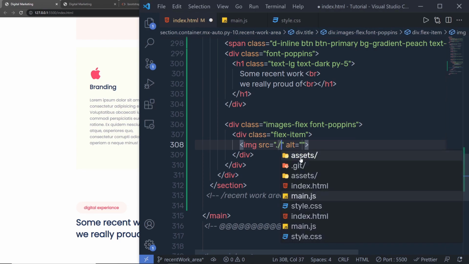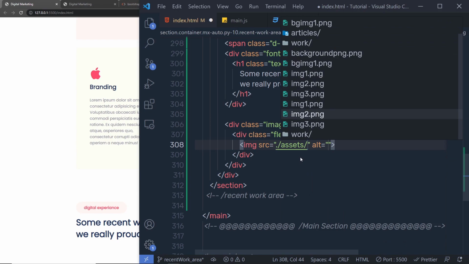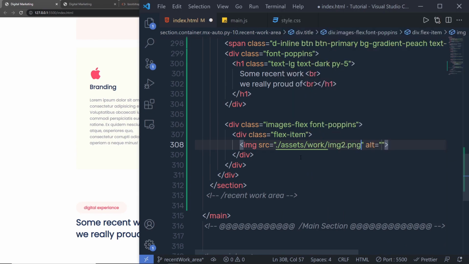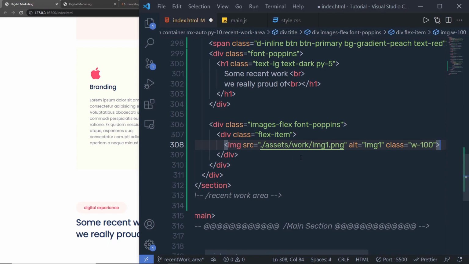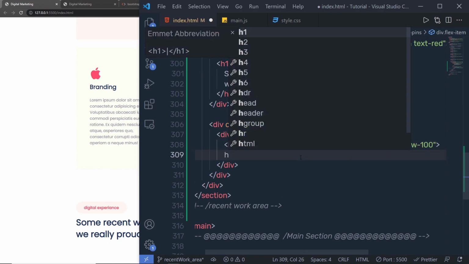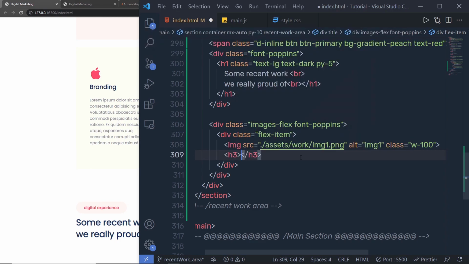So I'm going to select the asset folder. Inside that I have a work folder, and I'm going to select the image 1.png. alt is going to be img1. Then I'm going to specify some classes to it, which is going to be w-100. This is going to specify 100% width to this image. Then I'm going to add here h3 heading tag and specify some classes to it. The class is going to be text dark, and text is going to be photo retouching.